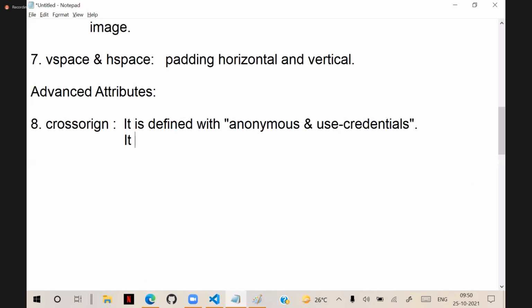That means it allows or restricts images from cross origin. As of now, this is enough. Cross origin.